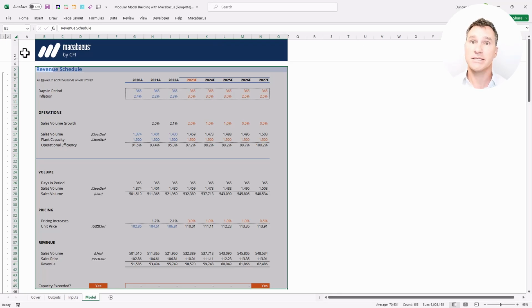This means that this schedule has effectively been isolated. It was likely that there were a lot of links back to the inputs page, but those were taken care of when we ran isolate worksheet a moment ago.